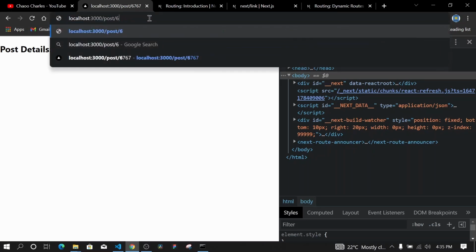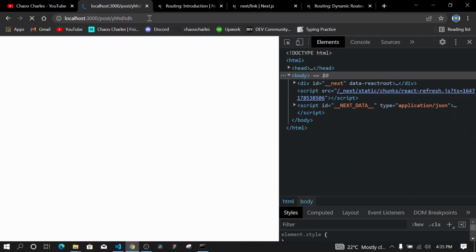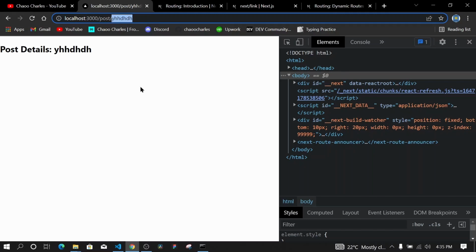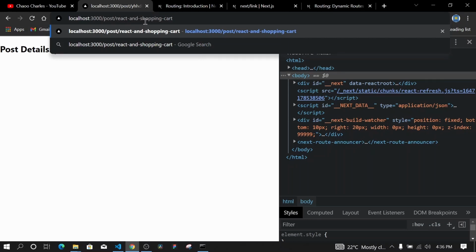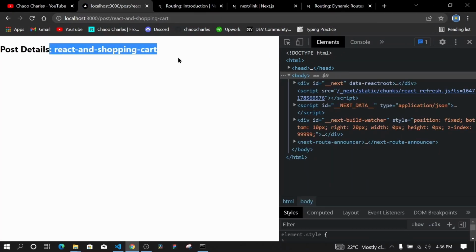And now right here, I can also change the ID. Maybe it's a random string. When I hit enter, you'll see that we get a random string right here. Okay, that is really powerful. So what we will be doing is including a slug. A slug is something that will be coming from the title, so something like react-shopping-cart for a specific post's details, and therefore we'll be able to load it like this.